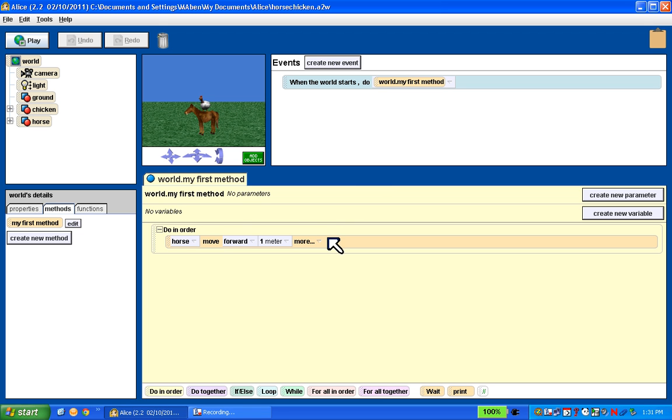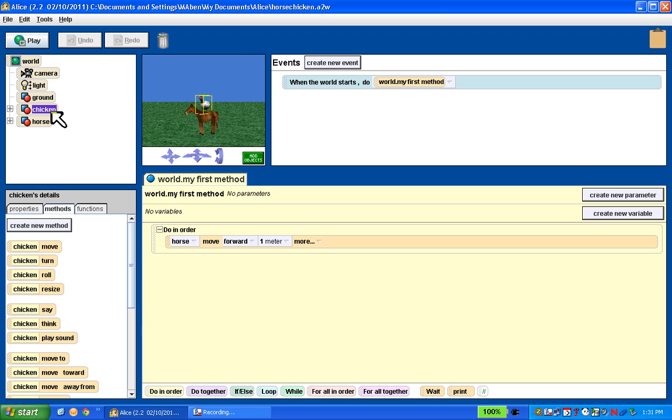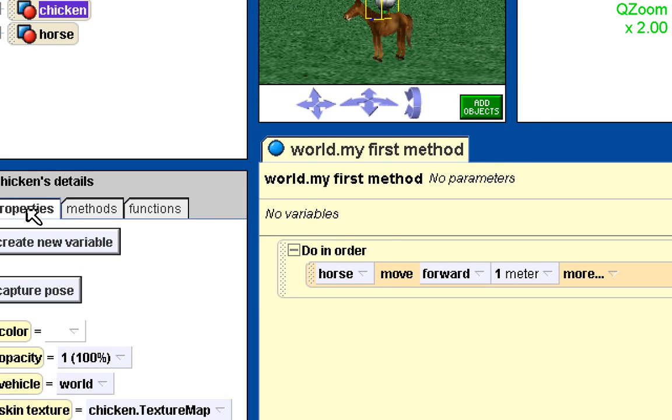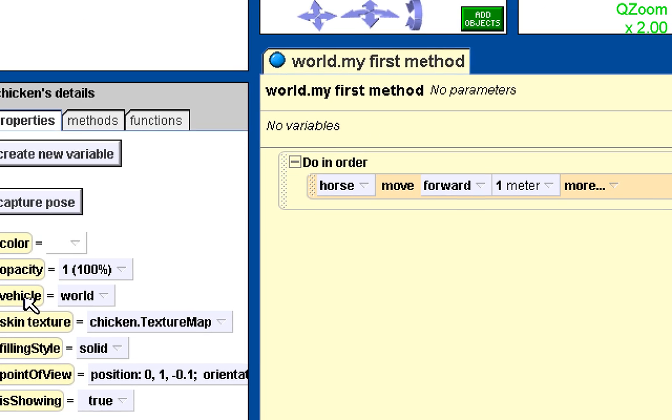Now, one thing I could do is I could have the chicken move forward 1 meter at the same time. I'd have to make sure the chicken and the horse are oriented the same way in order for that to work. But let's say I don't want to orient it. Or for that matter, putting in two commands all the time is a bit of a pain. There's a vehicle property that is really helpful. If I click on the chicken, go to properties right here, and one of the properties is a vehicle.